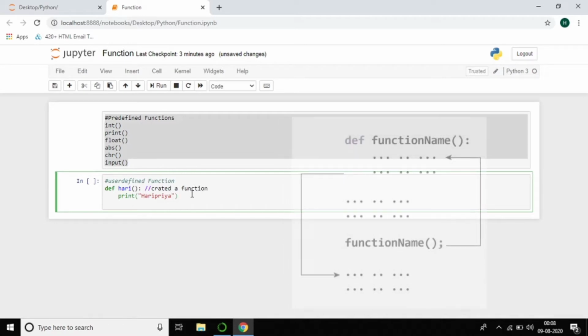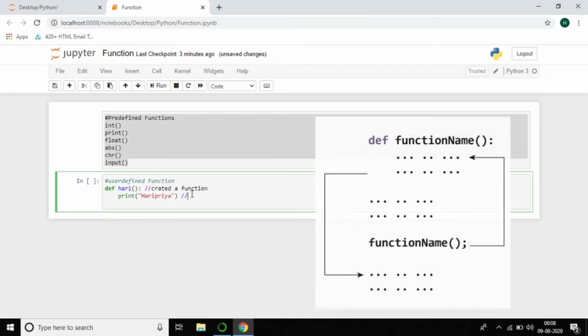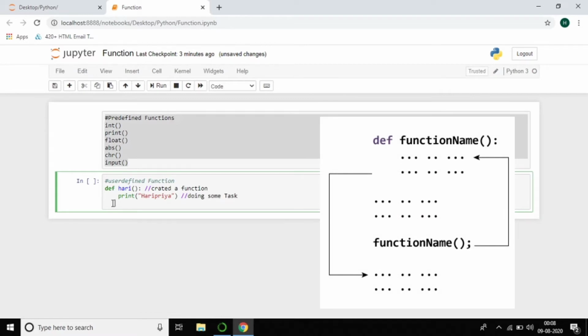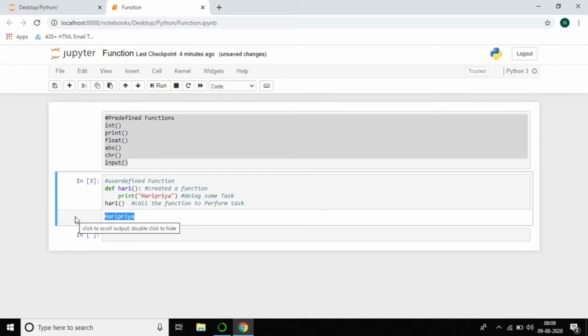Now I want to call the function, and only then can we see the output, right? So I'm calling the function finally to print the output. From the call, you can see I'm getting the output Haripriya.